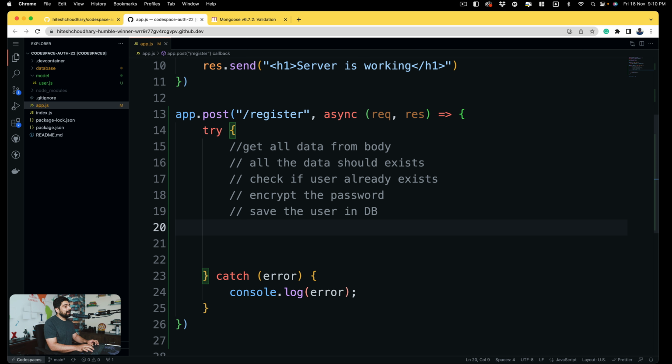Okay. All right. And after that, once this is all being done, maybe we want to also generate a token. Now, this is where your action plan might differ. Maybe you don't want to do anything. Maybe you want to redirect the user to the login page. It's all up to you.